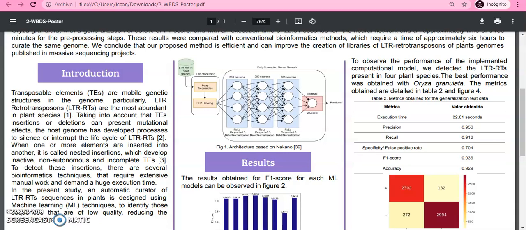The transposition can have a great impact on the expression and regulation of genes. Also, it could lead to a change in the structure of the element and even produce nested insertions, which don't represent a reference for future identification and classification studies.